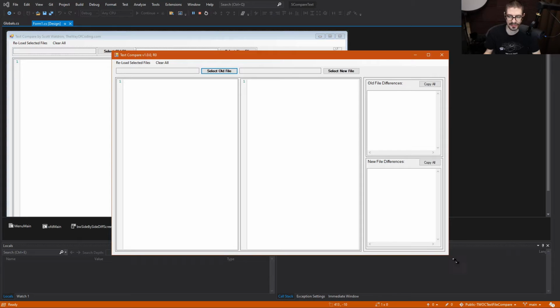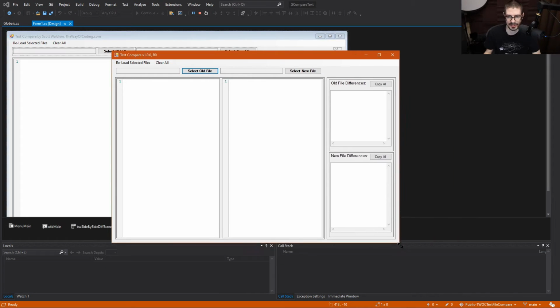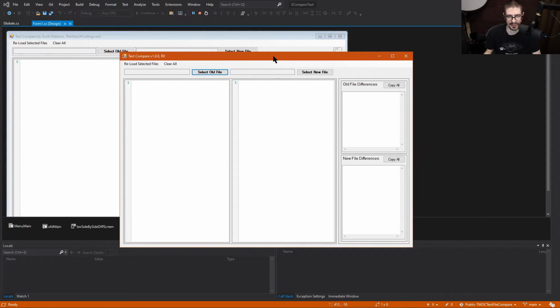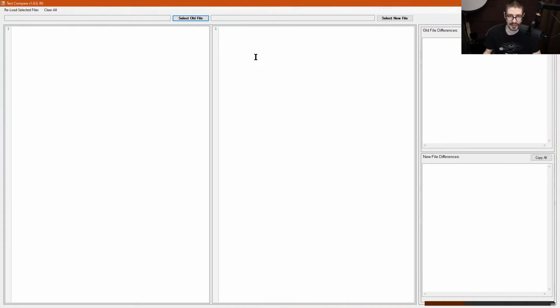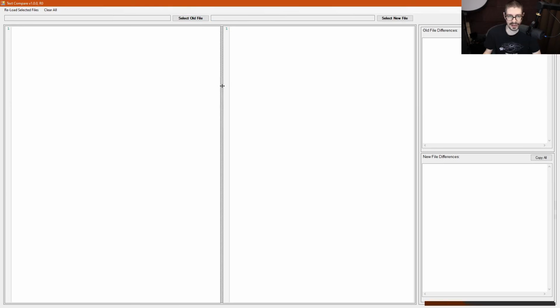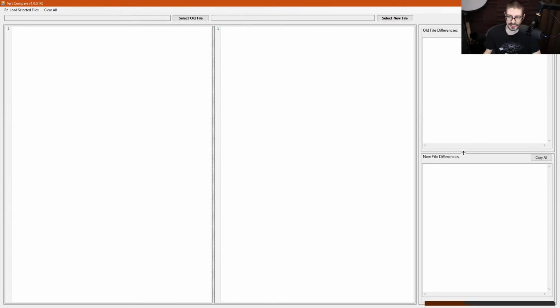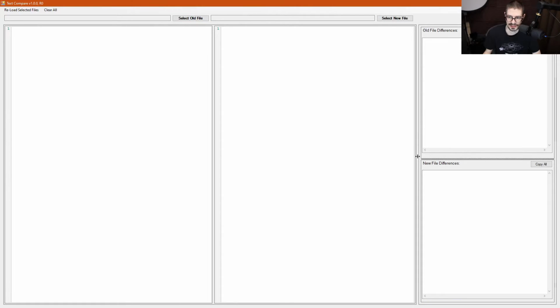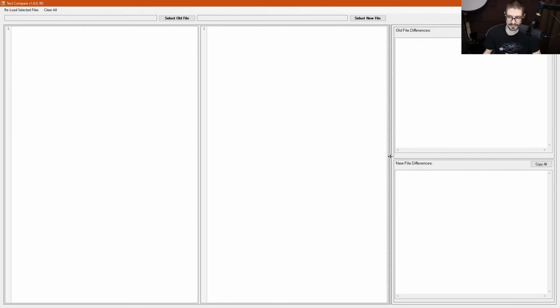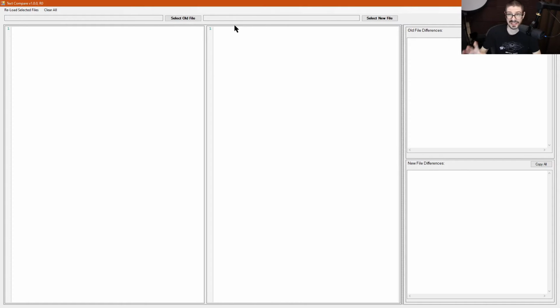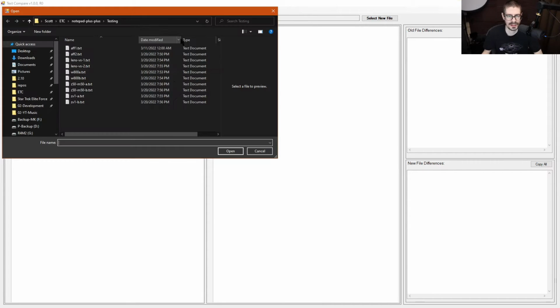So the interface itself is able to scale. That's kind of default functionality in WinForms Visual Studio. And you can maximize it. You can move these around. Just these and this thing here. So it doesn't save that. That would be future functionality to save positions of things and such. But we'll pull up a few examples.